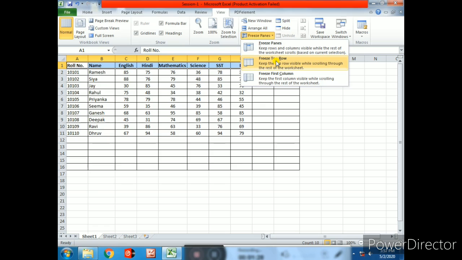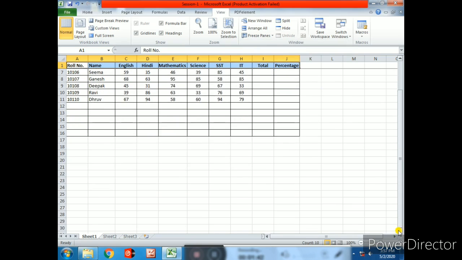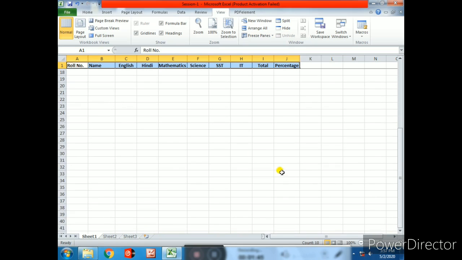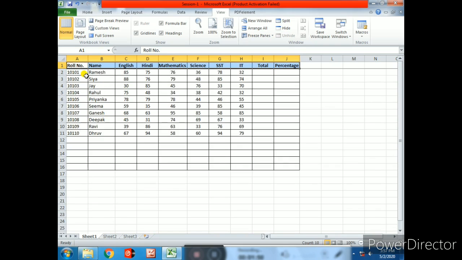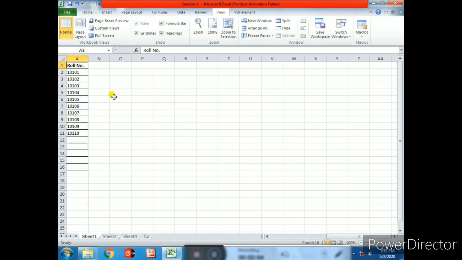Let me see how we can freeze the top row and freeze the first column. To freeze the top row, click on Freeze Top Row. Now if I move to the worksheet, our first row is frozen. So in the same way we can freeze the first column. Click on Freeze Panes and Freeze First Column. Now if I move to the left or right side, our first column is frozen.